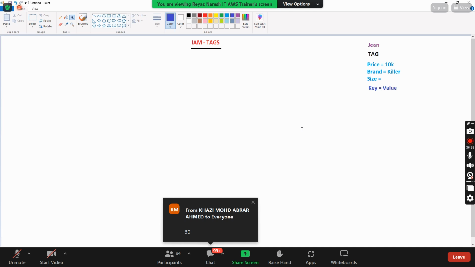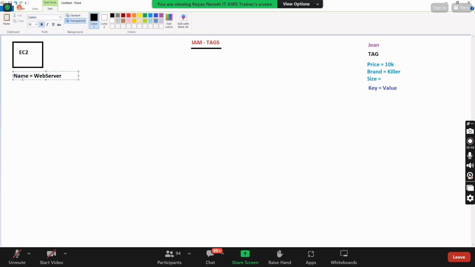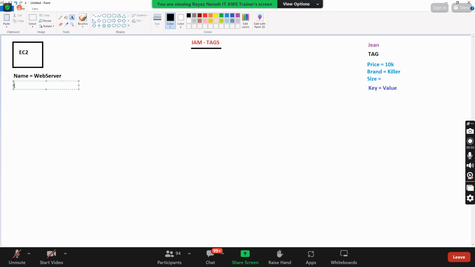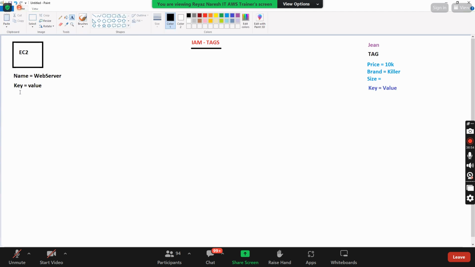So can we say tags are used for identification purposes? You went and launched an EC2 instance here. And you should give the name of the EC2 instance, no? Name is equal to, let's say, web server. What is that called? A tag. Name is the key, web server is the value. For that same EC2 instance, how many tags can I give maximum? 50 tags you can give.